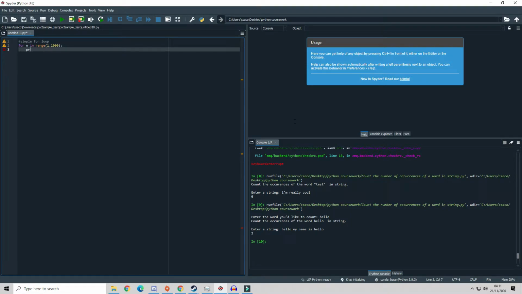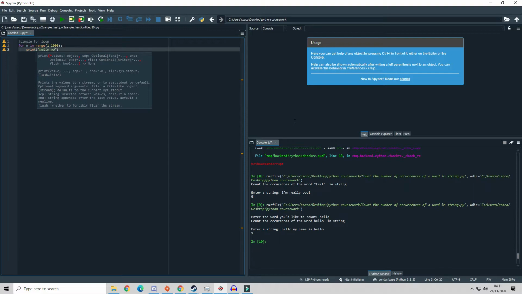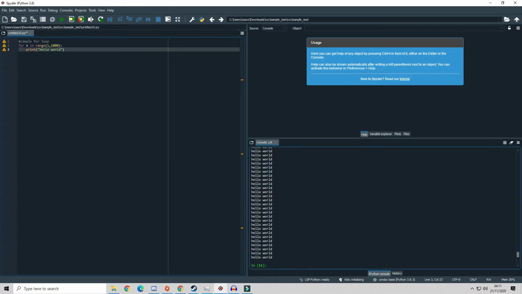Then we would just say print hello world, or anything you want really, and it will print hello world 1,000 times. Well, 999.